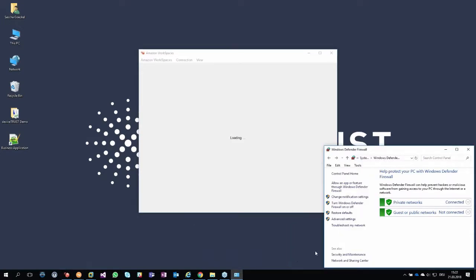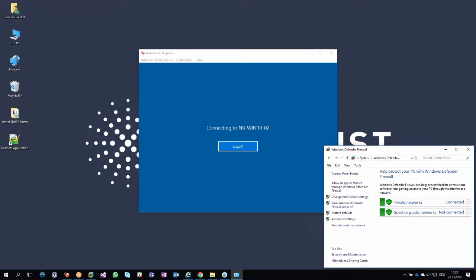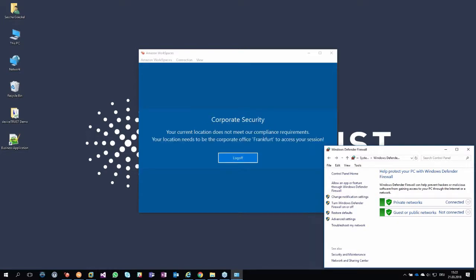Remember, security state is good, so it's all fine. And if I try to sign in to my Amazon Workspace, I will see a message. Currently the workspace is hosted in Ireland and I'm sitting in Frankfurt. Here you can see an example of controlling access to a virtual environment based on the location you're coming from. As we say here, you cannot work from this location.